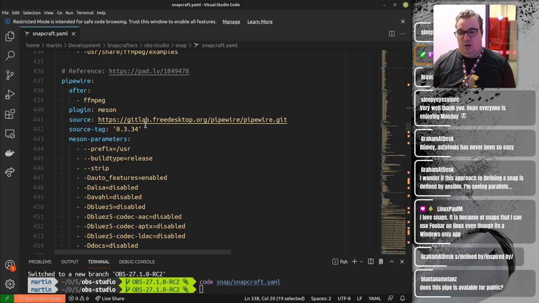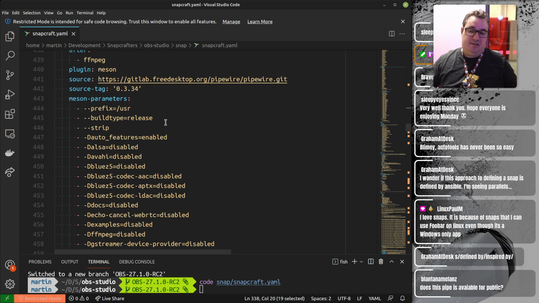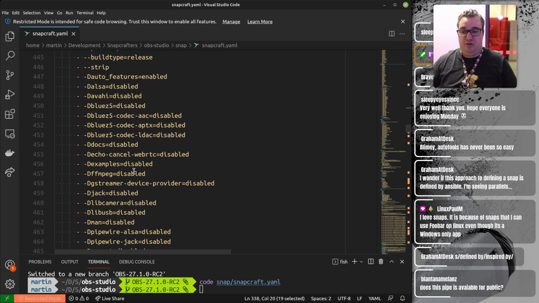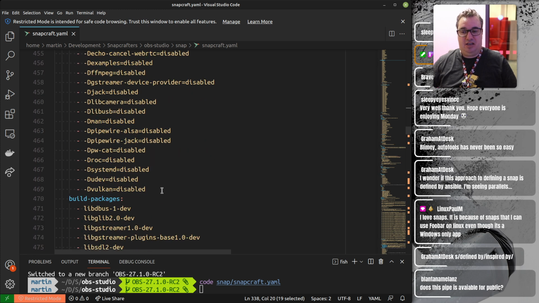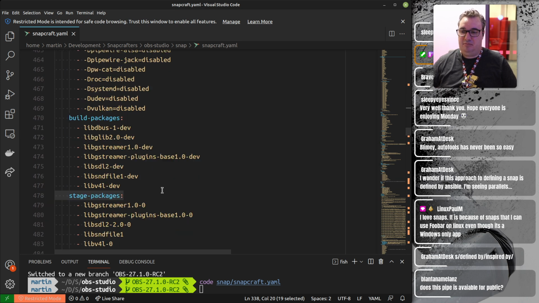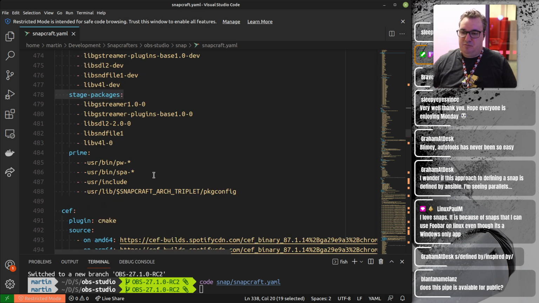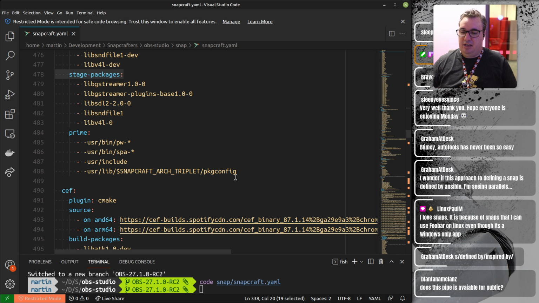So this is required because older versions of various Linux distributions don't have the required version of PipeWire available. So we build it, but then turn off just about everything, because the only thing we need to work here is screen capture pass through to XDG desktop. Again, build and stage packages, what we keep and throw away.